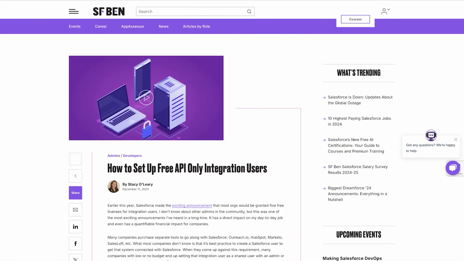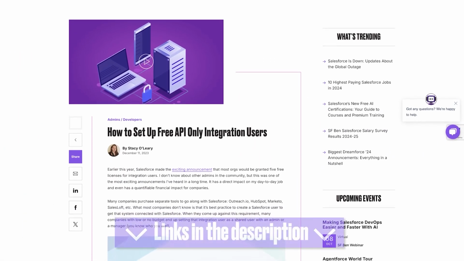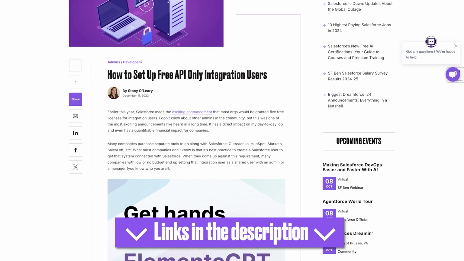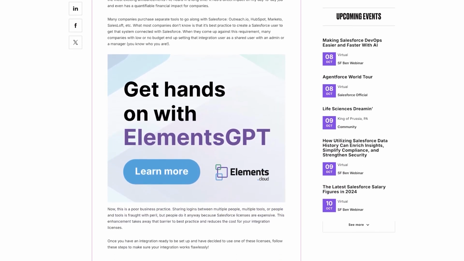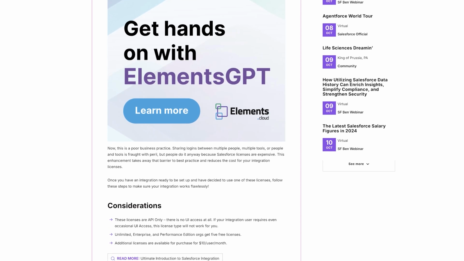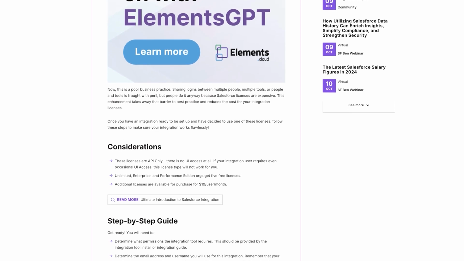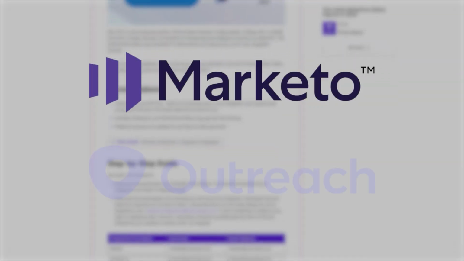One of the newer license types is the Salesforce Integration User, which allows for an integration tool to have access to the data in your Salesforce via the API without consuming a standard user license. This is great for integrated tools like Marketo or Outreach.io.